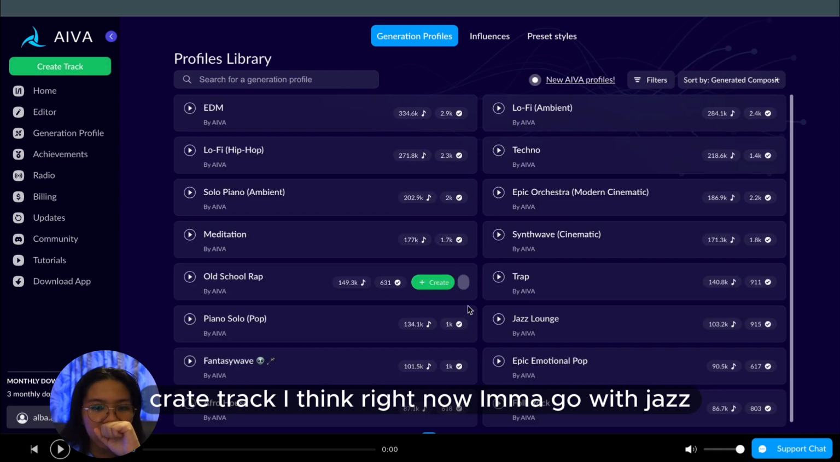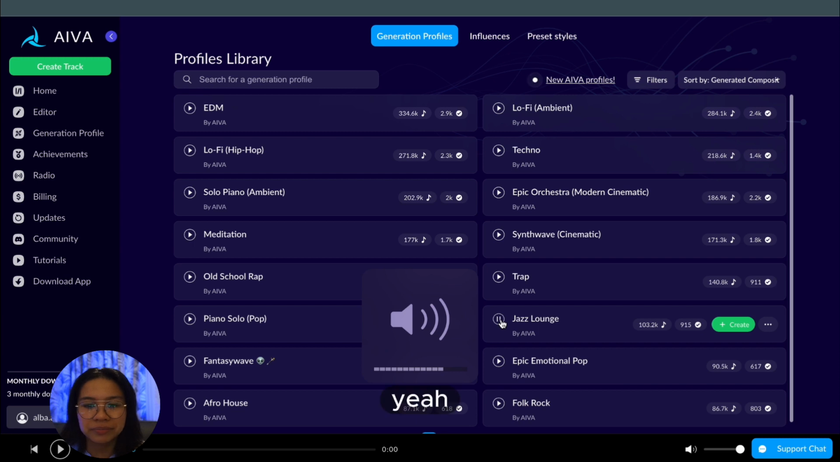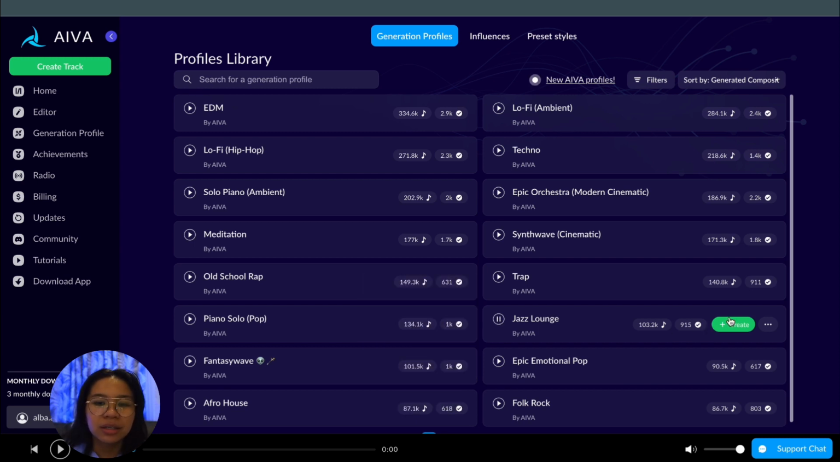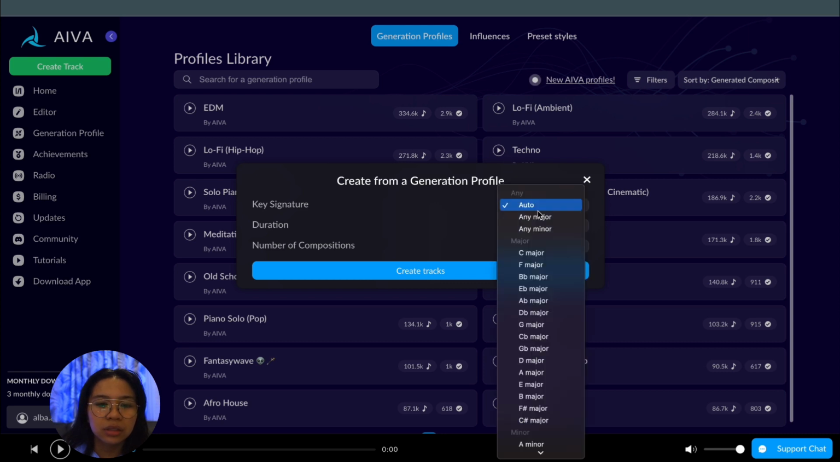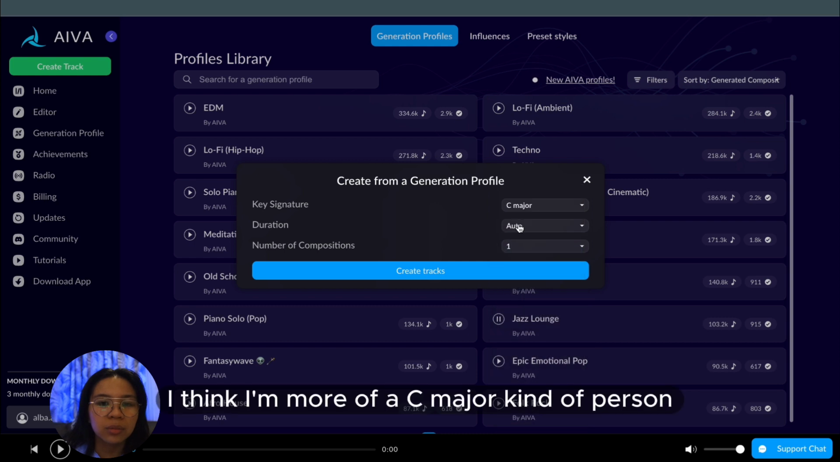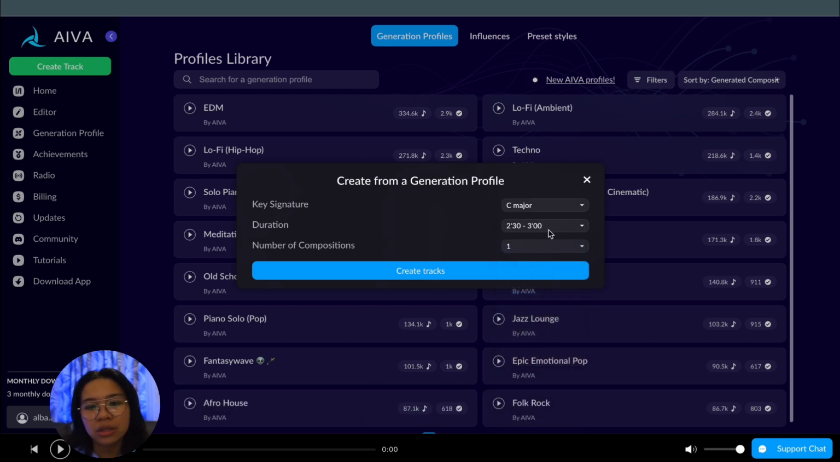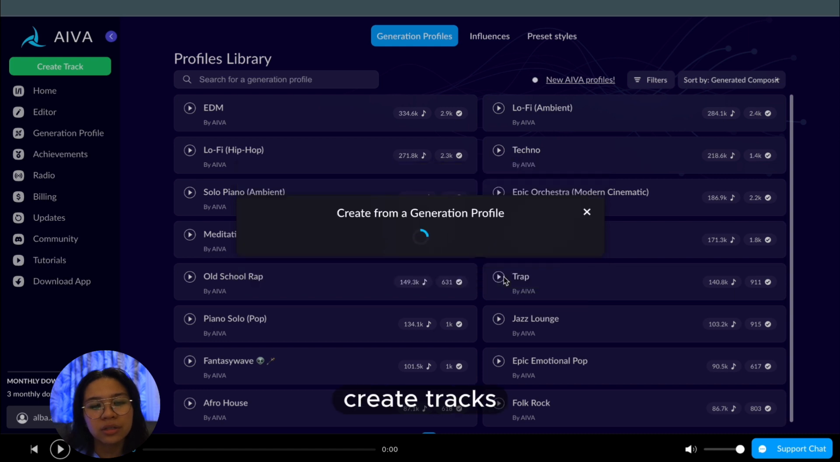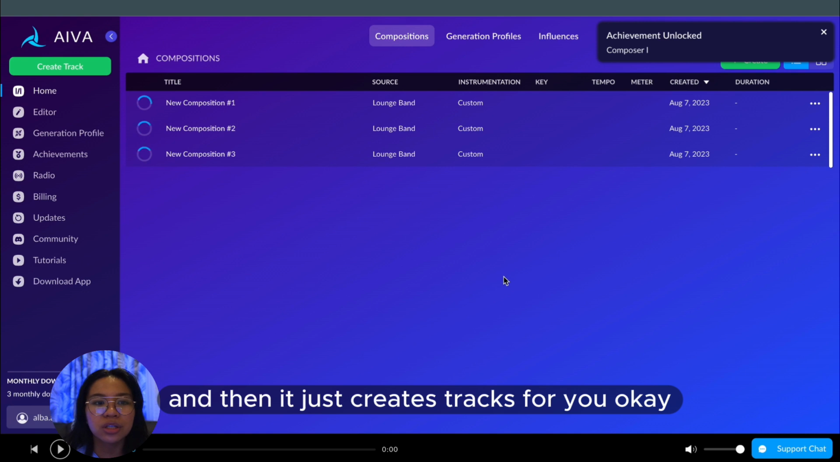I think right now I'm jazz. Yeah, just something relaxing. More of a C major kind of person. Duration 3. Create tracks. Oh, so you choose a genre and then it just creates tracks for you.